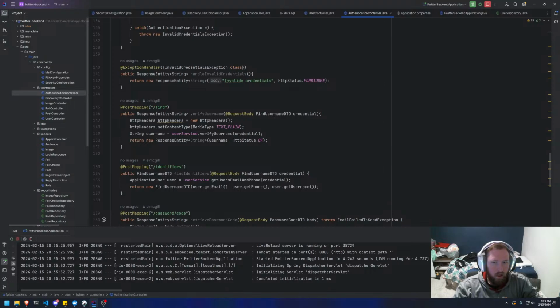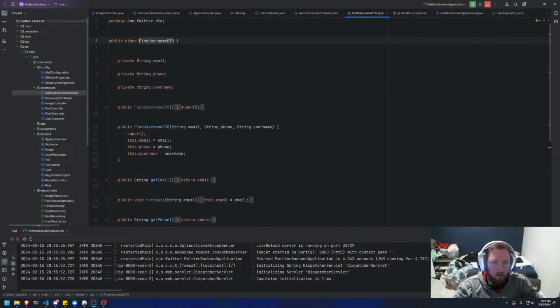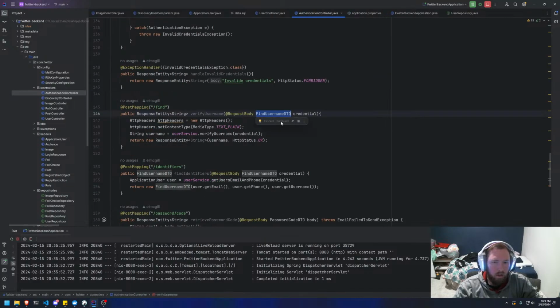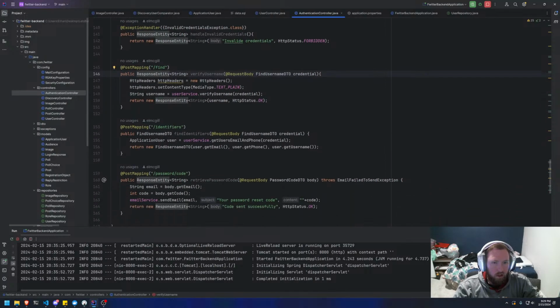It has a find username DTO credential. I don't know what this looks like. What is this find username DTO? Email, phone, username. So yeah, that's not going to be what we need. And this returns what? A response entity of string. So yeah, that's not what we want.